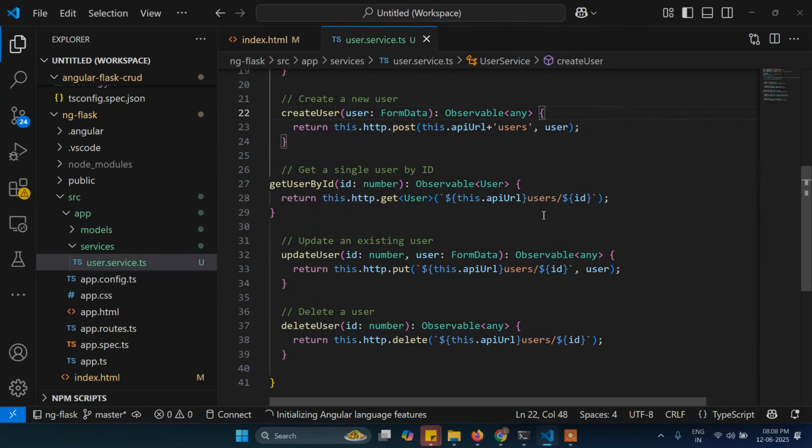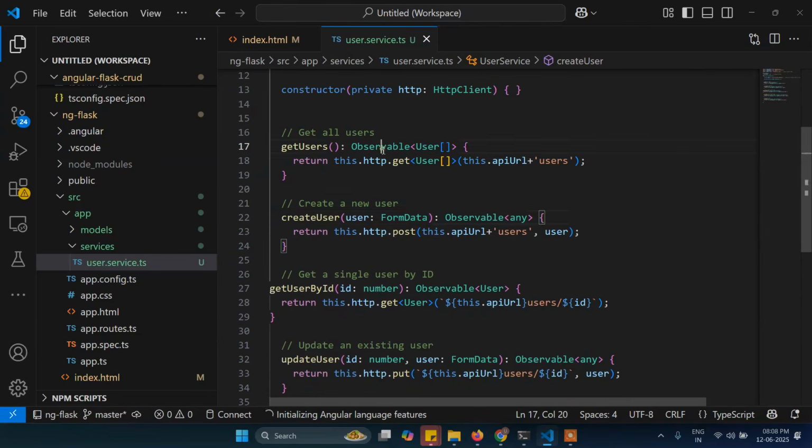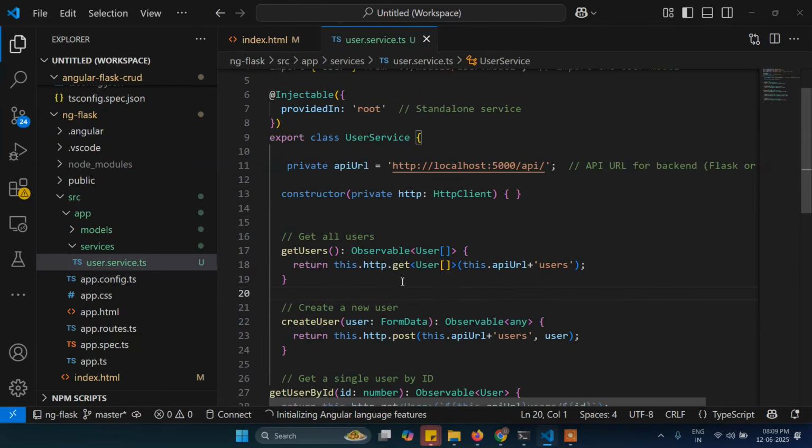In this one you can see we have an Observable of the model name with a blank array, and then it returns this.http.get with the model and API URL, meaning from here it will fetch the data and return. This function will actually return the data. So that is the thing. Our service class is also done.